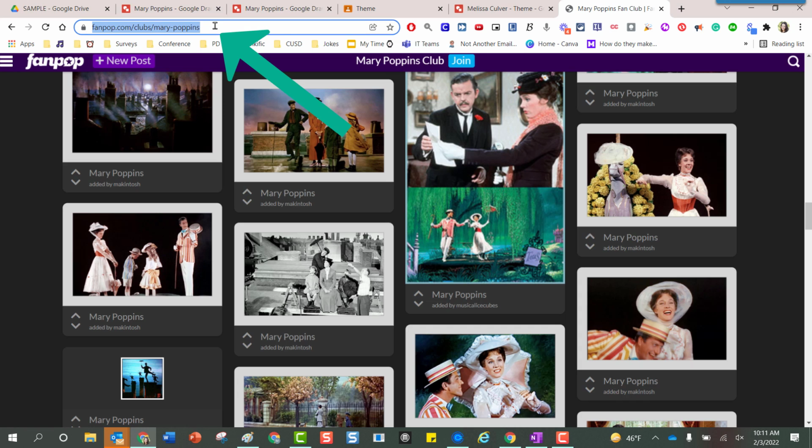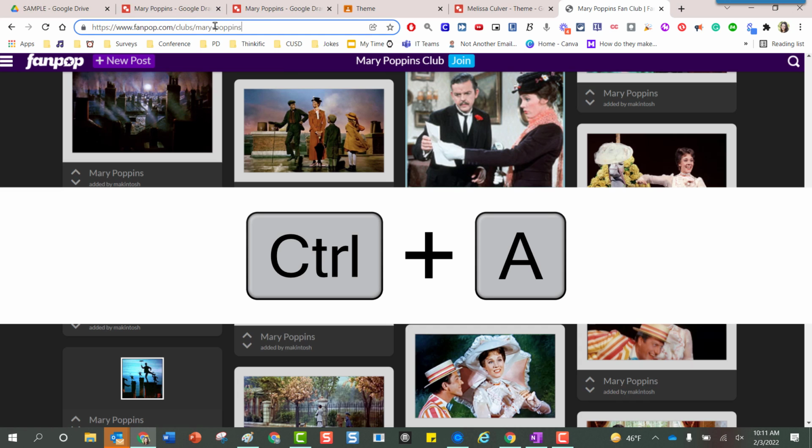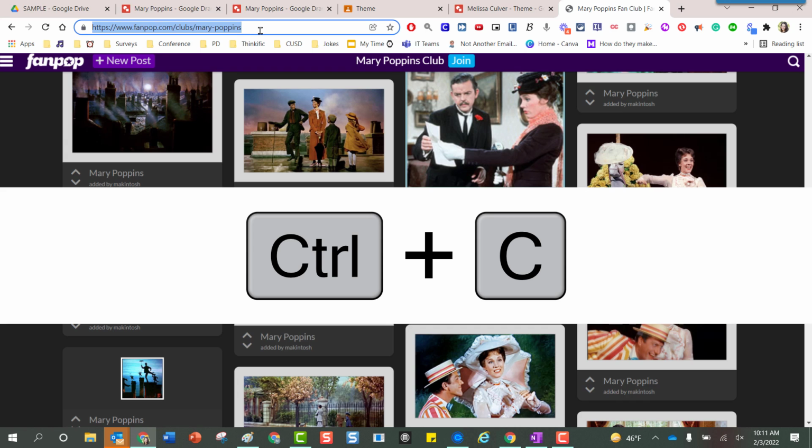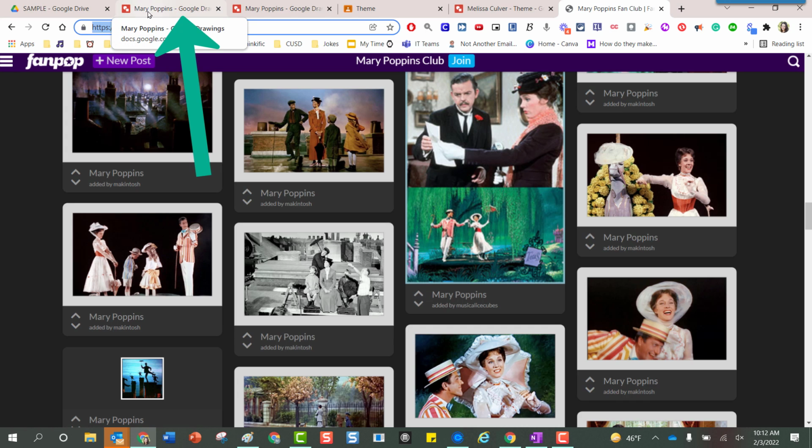If you accidentally clicked twice and it's not illuminated, you can hold the control button down and touch the letter A for all of that to be illuminated. I'm going to use my keyboard again. This time I'm going to hold the control button down. I'm going to touch the letter C for copy. I'm going to come back over to this tab right here, the Mary Poppins tab that I've been working with.